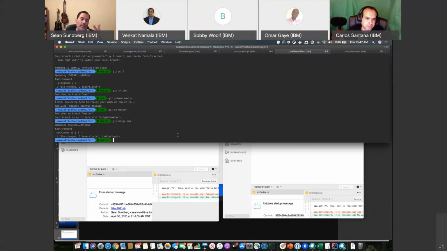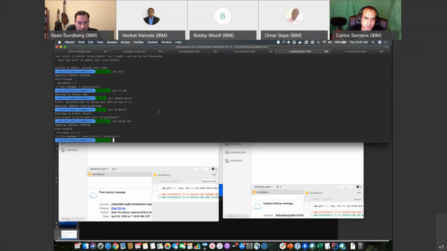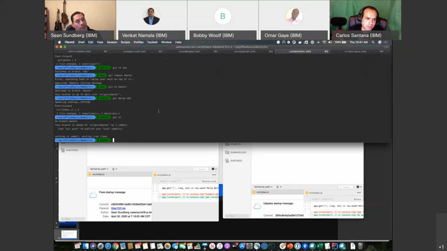So, and it did what Git calls a fast forward merge, which basically just moves the pointer. So if I do git status, now I'm one ahead, I could push that out.